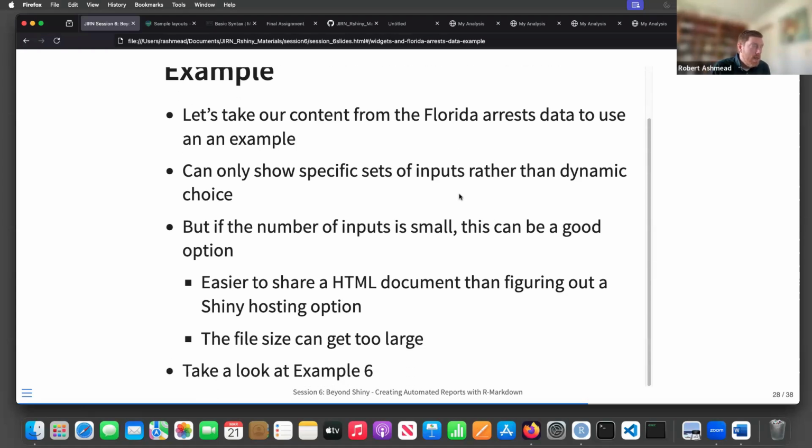This can be a really good option if the number of inputs is small, to turn this into this kind of flex dashboard rather than an R Shiny type of document. Like I said, it's easier to share this HTML document than figuring out how to host Shiny. One thing you do have to watch out for is that when you do this, it actually embeds the data inside the HTML document in order for it to be shared. So if you make one of these HTML documents, it can get really large if you include a lot of different things in there. It can get to a point where it may still be difficult to email because the file is too large, or it takes a long time to open. So just something to watch out for there as well.